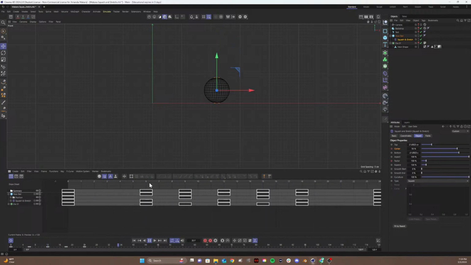So a majority of the weight is at the bottom. If I scrub through this at the bottom, it hits there, squashes, stretches back up, and a majority of the weight is at the top. That looks good. Now we have to address the issue of the ball being in the air, right?